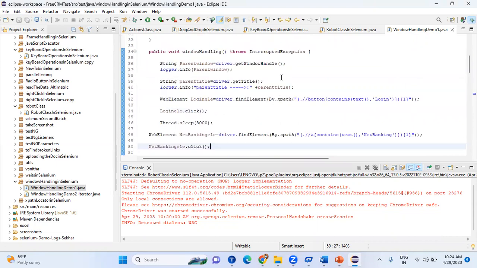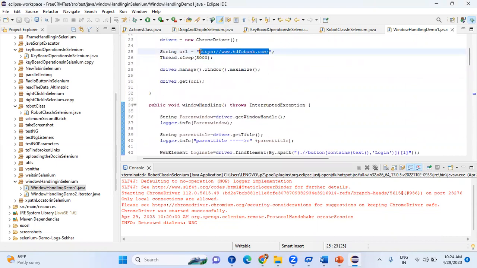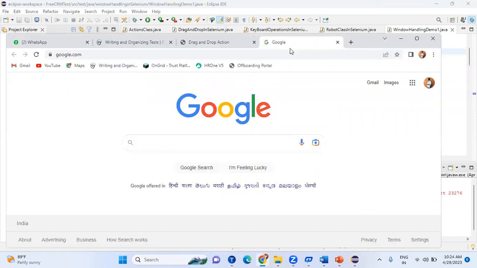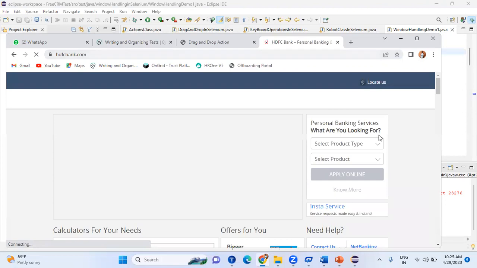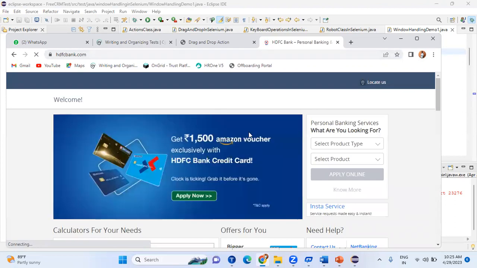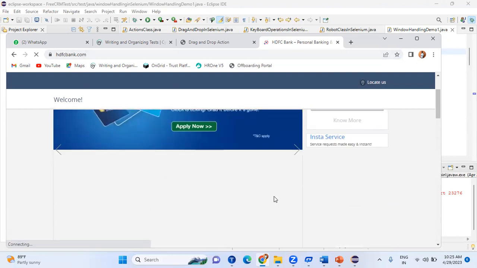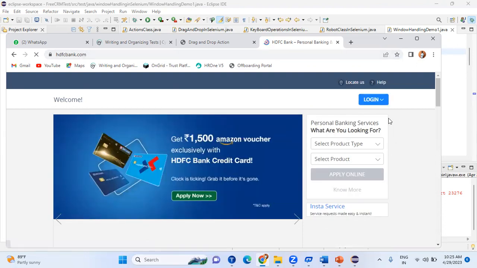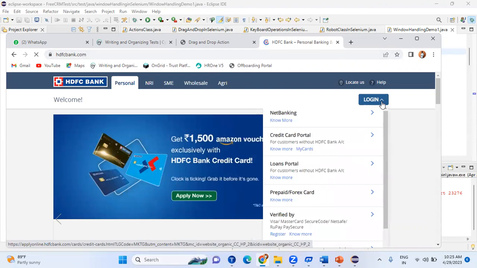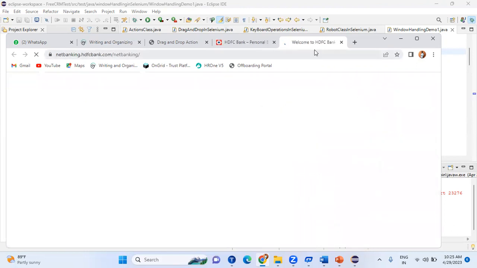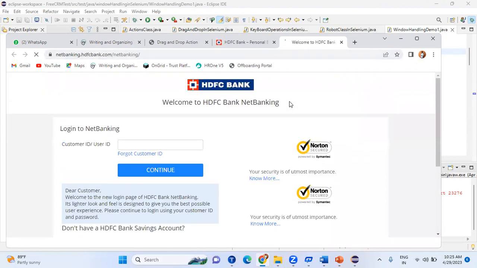After net banking, it will open a different one, I believe. So let me open that and see how the application looks. Very important interview question. Very important concept for interview purposes. So this is the website where you log in. You need to click on login and then on net banking. After clicking net banking, what will happen? It is opening a new tab or new window, right?